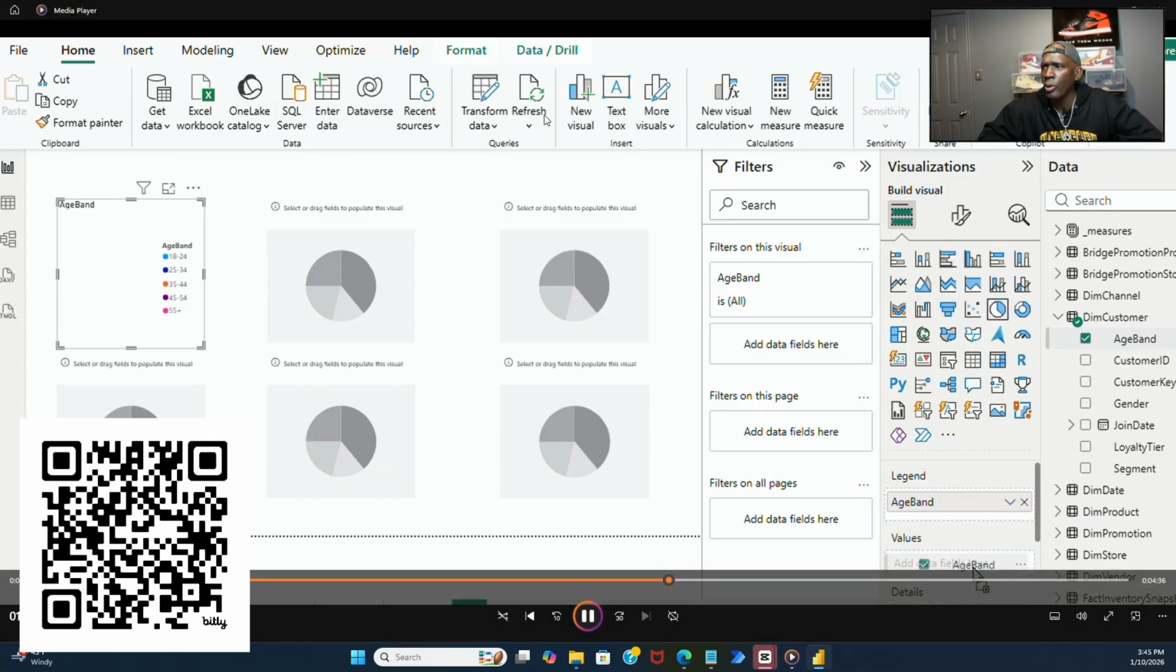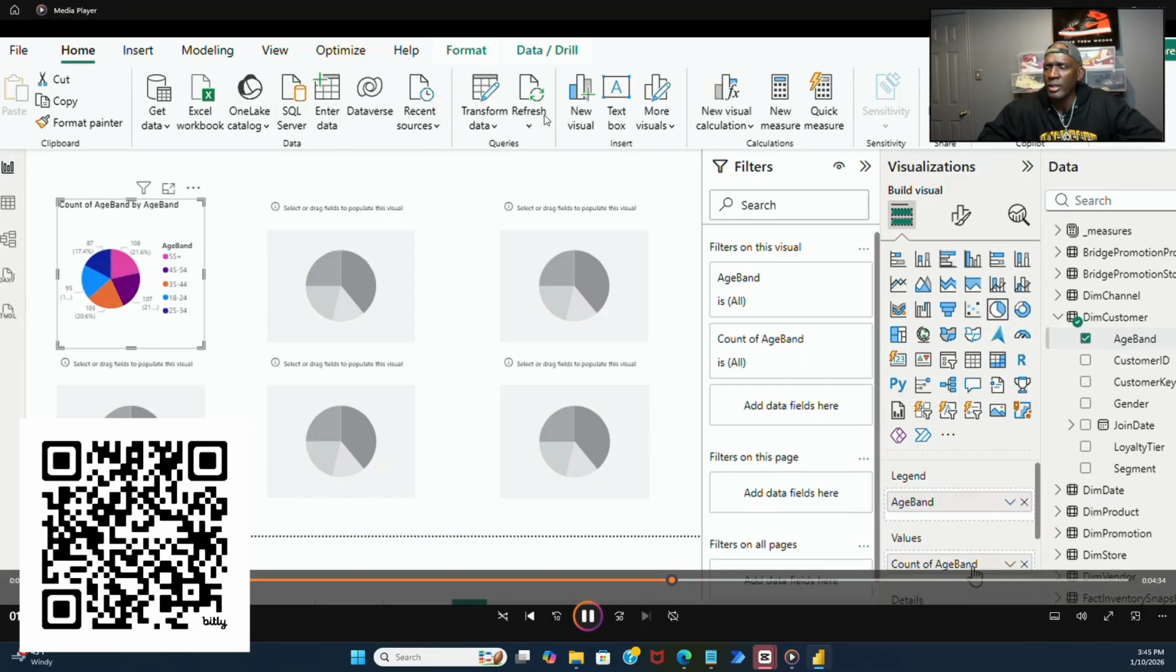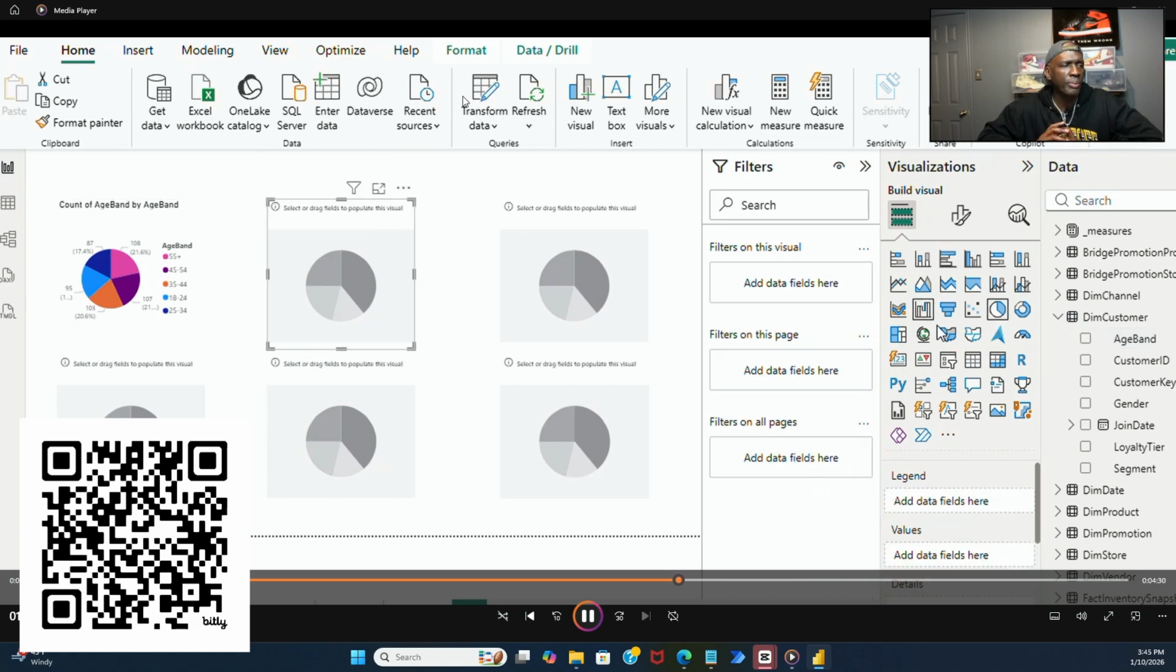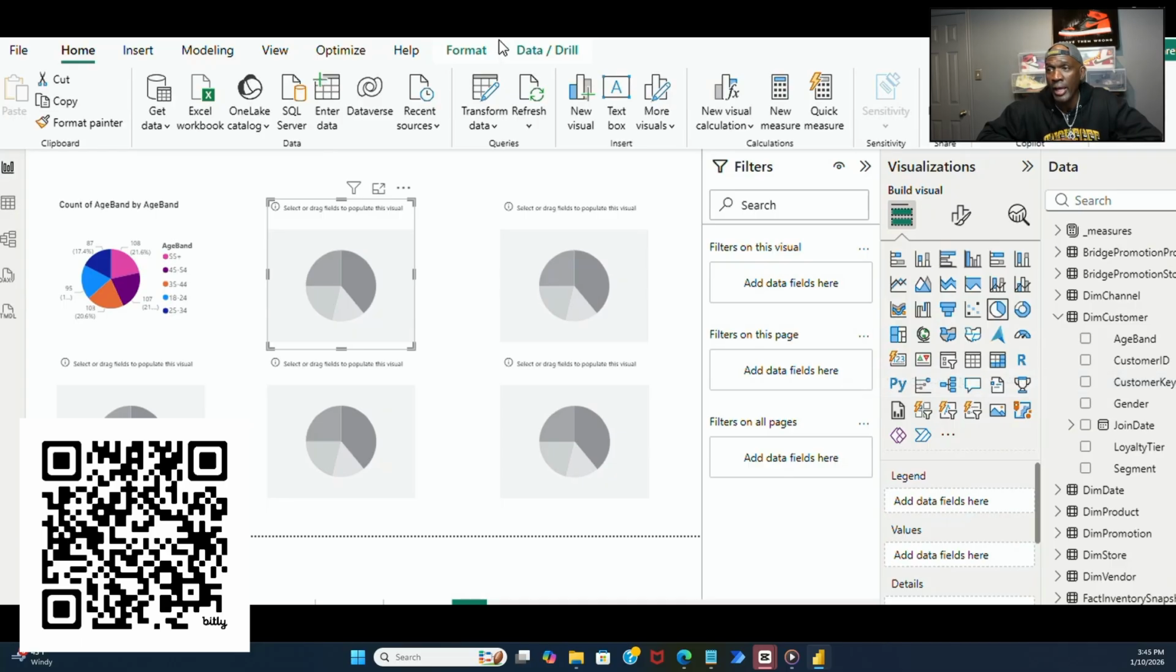Now, what we are looking at here in this pie chart is the age band. And remember, the age band is simply the range. Age range or age band, it's the same thing. What is the age band of our customers?